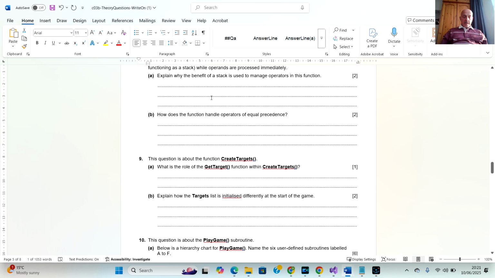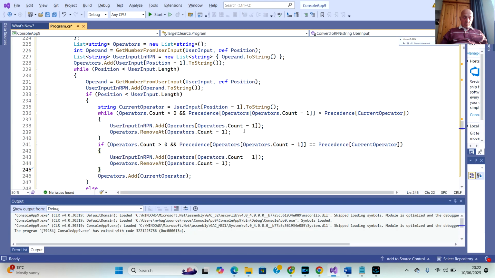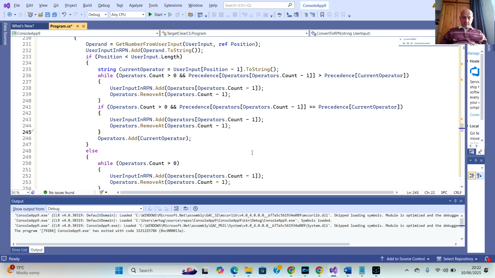Next, how does the function handle operators of equal precedence? So equal precedence. Well, that's greater than, that's equal to. So it does this here, which looks like it's shuffling it around or moving one to the other.